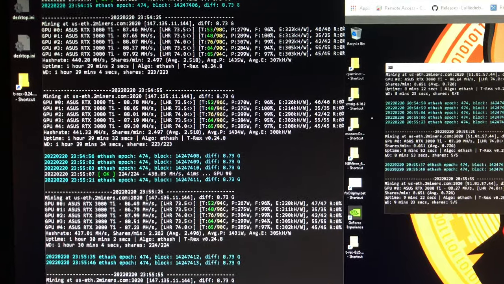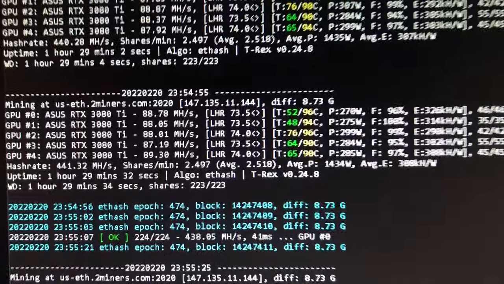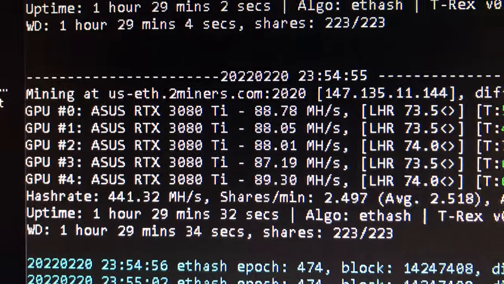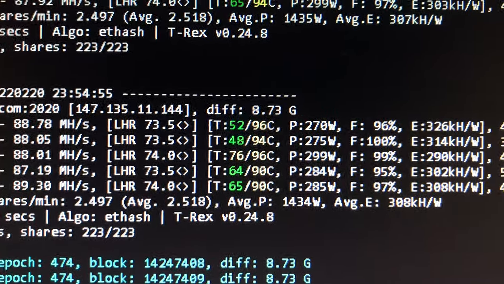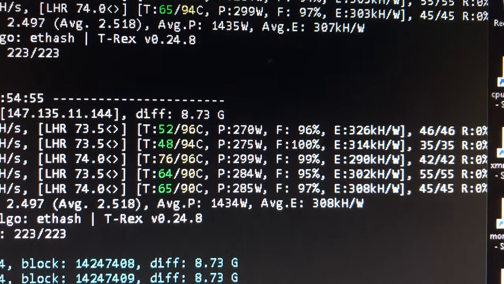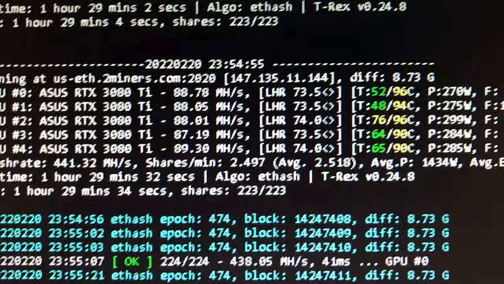All right, guys, today's video is going to be related to the thermal pad video I made a few days ago. These are 3080 Ti's. I had six. I took one out. The top three of my six were spiking in the 100s on the mem temps. And I said, what is going on?